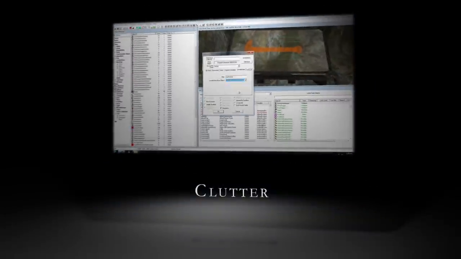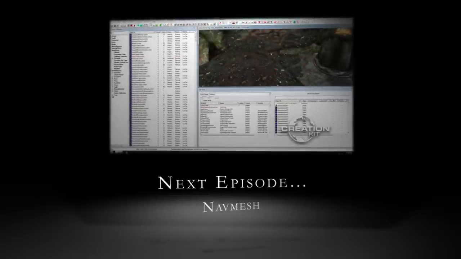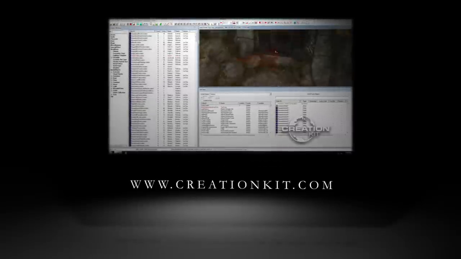And with that, another design secret of the deep is unlocked. Next time, nav meshing. What does it mean? Jeff Brown will show us. In the meantime, hit up creationkit.com for more information.